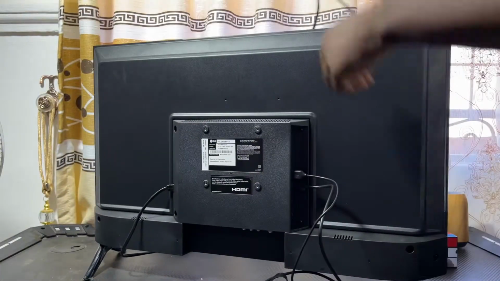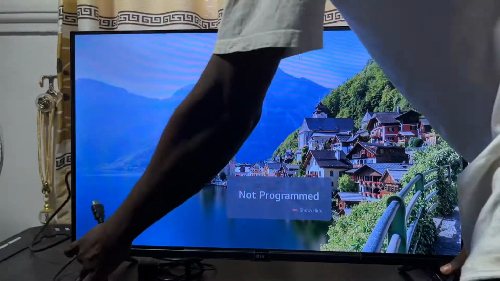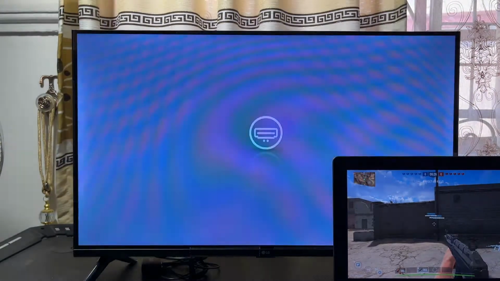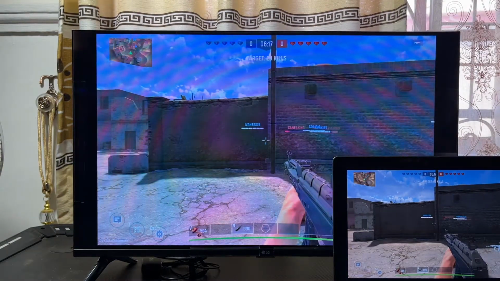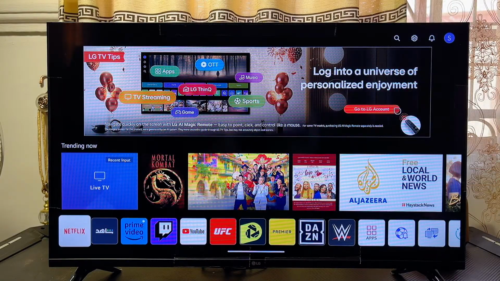So what you want to do is to go ahead and connect one end of the HDMI cable to your LG Smart TV, and then connect the other end of the HDMI cable to your gaming device. In this particular case, it will be my laptop. And just like so, I can simply play any game that is available on my laptop through my LG Smart TV. Now trust me, this is a very good option because by connecting it using an HDMI cable, gaming on your TV will be fast and smooth.